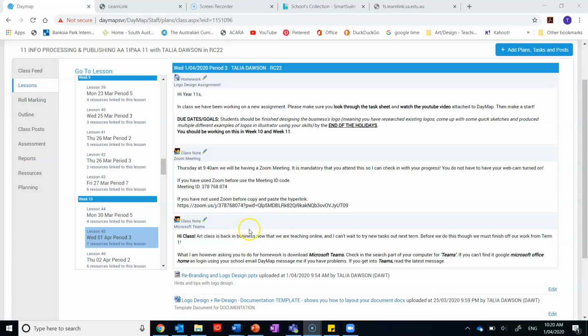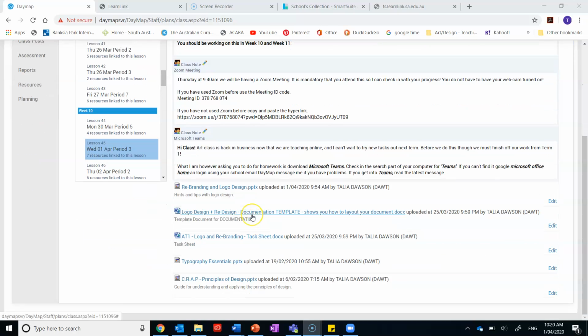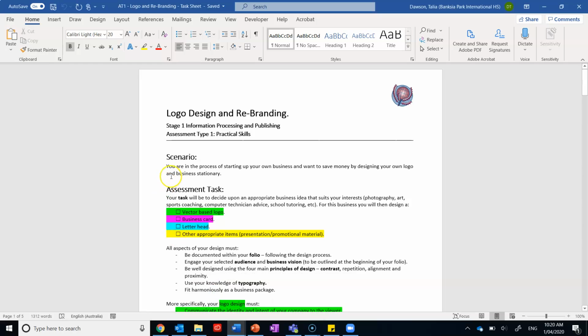For those that haven't been attending class for a while, you probably won't know what's going on. We have started to move on to a new task. This is the new task's task sheet, assessment type 1, logo and rebranding task sheet. So if you click on that, open it up. I've got mine open here.